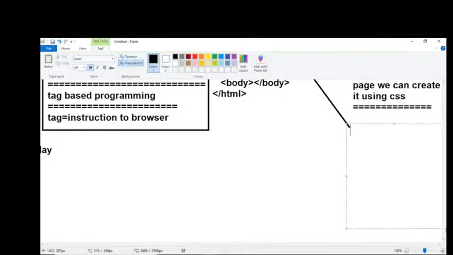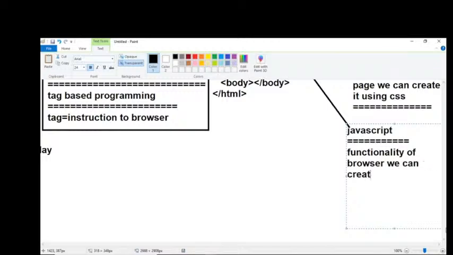Next, what can we do with JavaScript? JavaScript is written with the script tag. I'm going to write JavaScript code here, and with the script tag I can write the output for my application. The script tag is used to write JavaScript code. JavaScript code adds functionality to the browser.